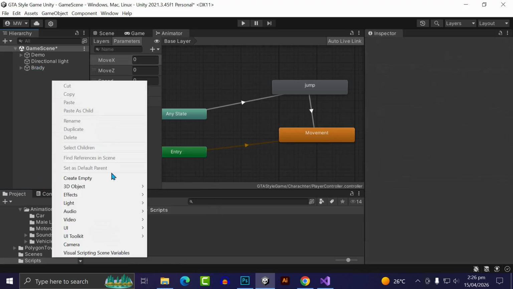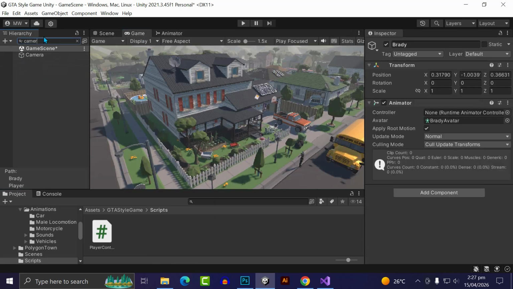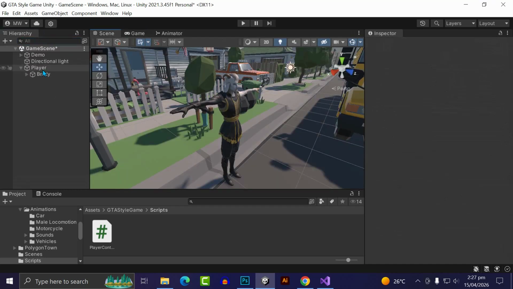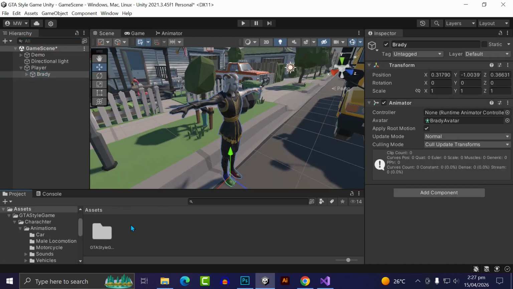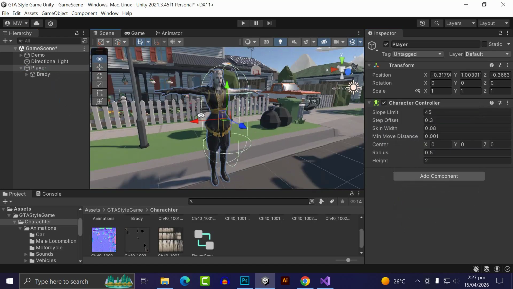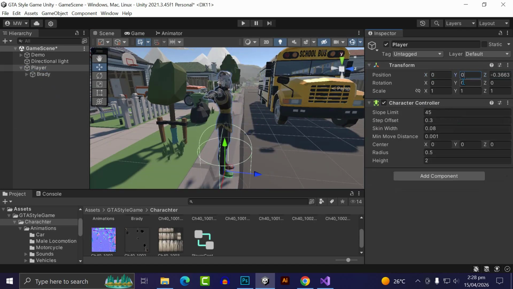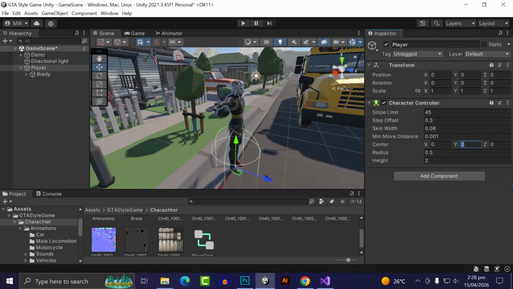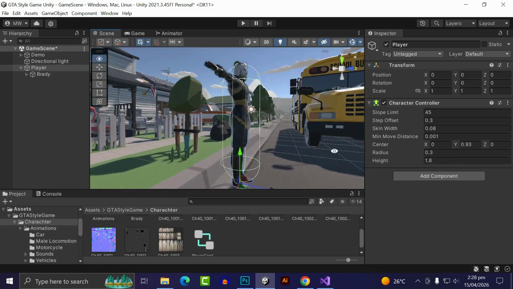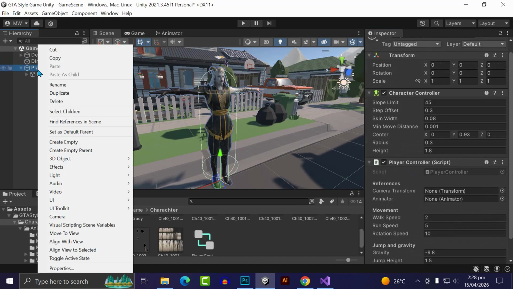Okay, so now in Unity we have created an empty object with the name Player, and we will add this Brady, which is a character, under that Player object. We will set the position of both to 0, 0, 0. So when we make it 0, 0, 0, you can see that both objects are in the exact same place. We will add the Character Controller that is needed, and we will set the y-axis to 0.93, 1.8 for the height, and 0.3 for the radius of the character.